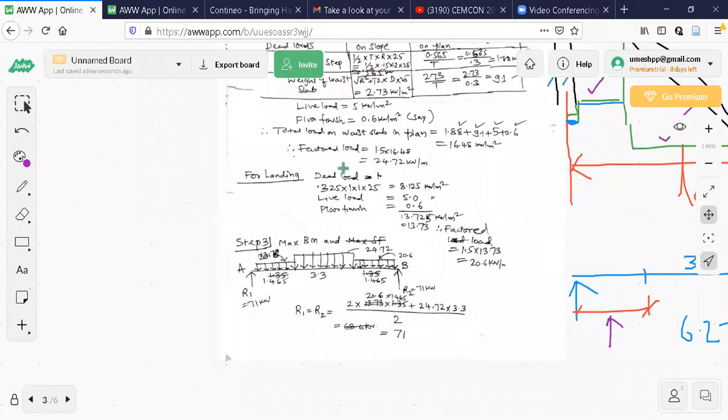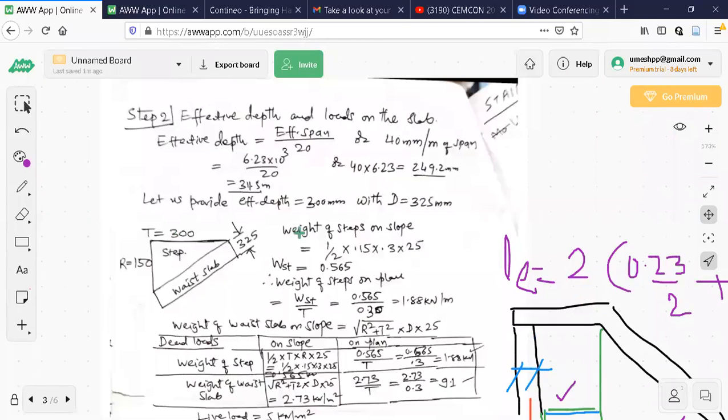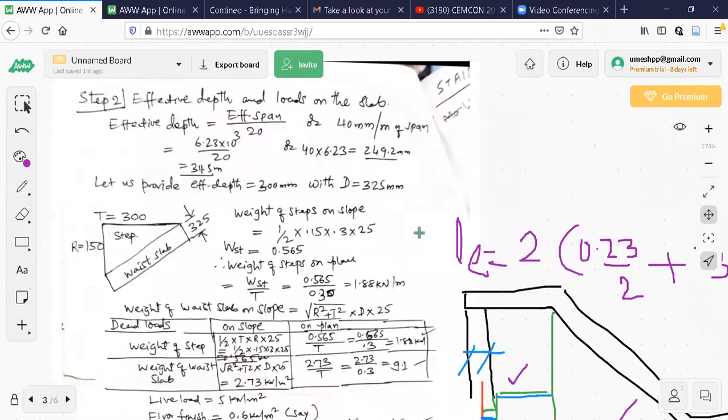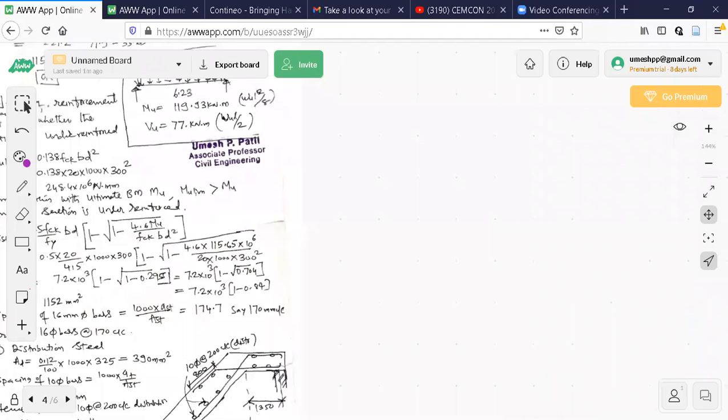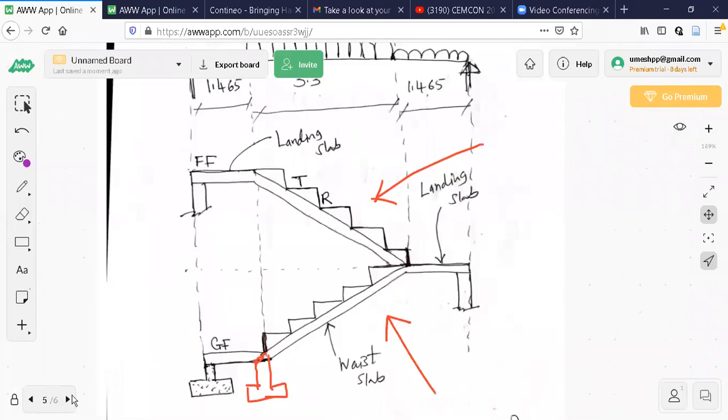So let us see how to calculate the loads here. Loads must be calculated on the horizontal span. So how to do this? Observe this. I have just written one more page here. Just observe this.